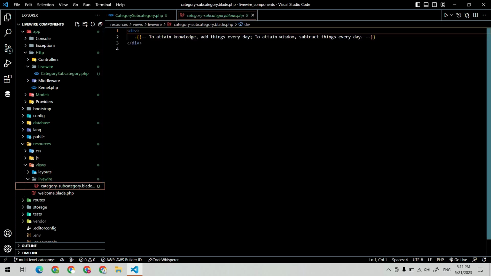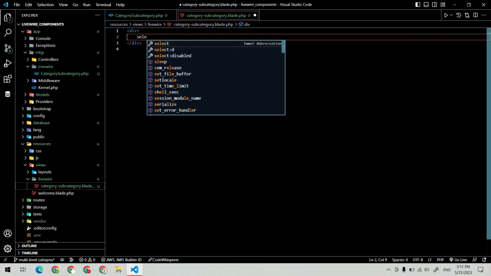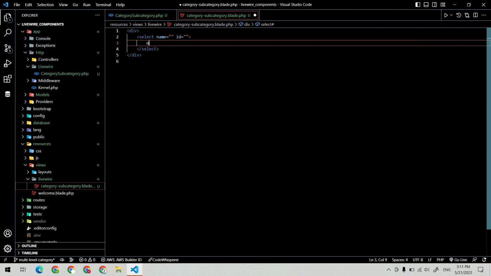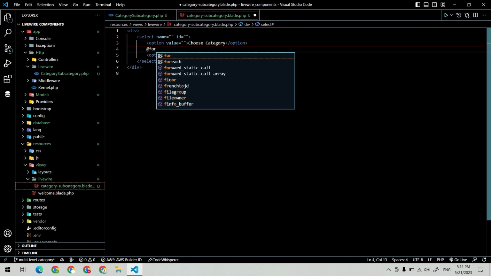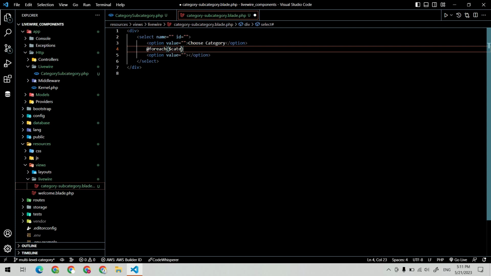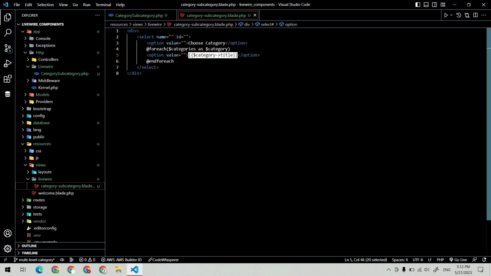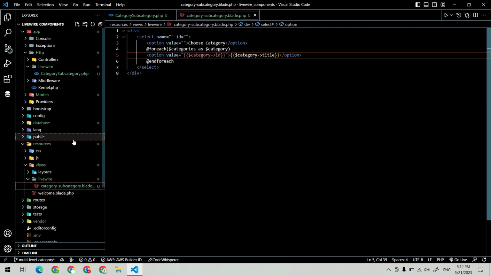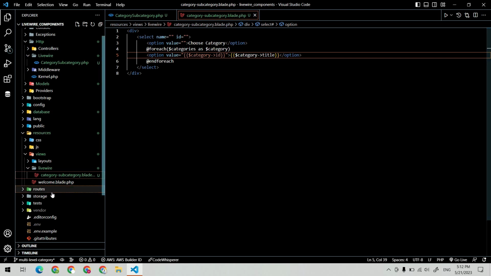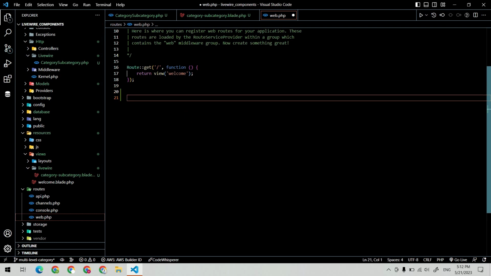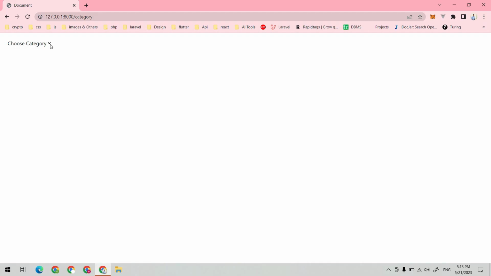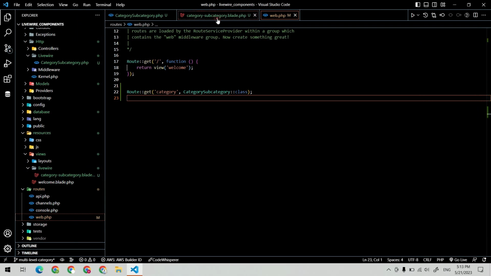Let's go inside the blade file and create a select input. Let's add some options. And we are going to loop through the categories using the foreach directive. After that, let's create a route for the component. Let's check in the browser. As you can see, all the categories are showing, fruits and vegetables.